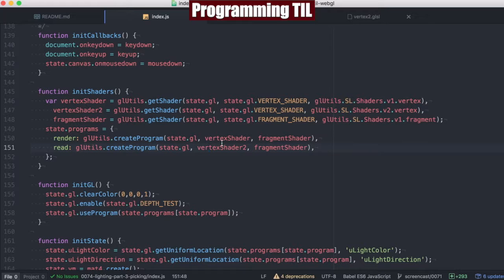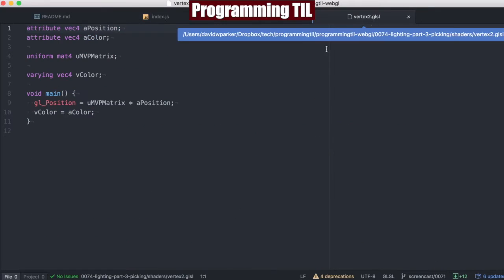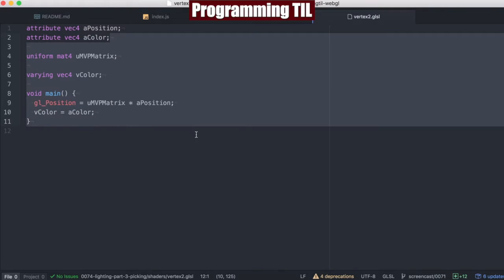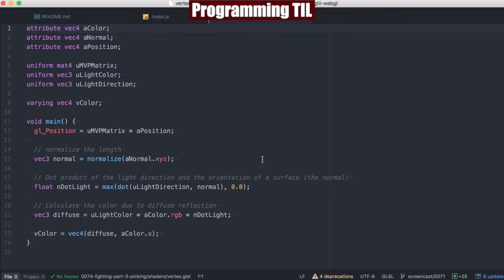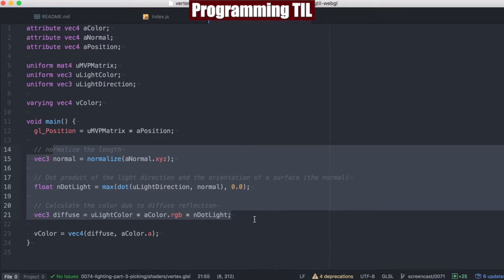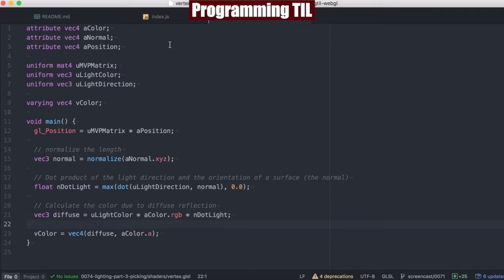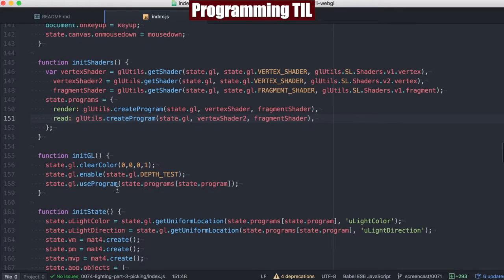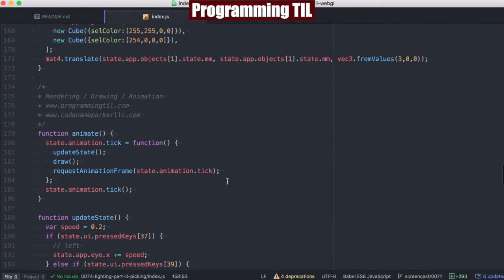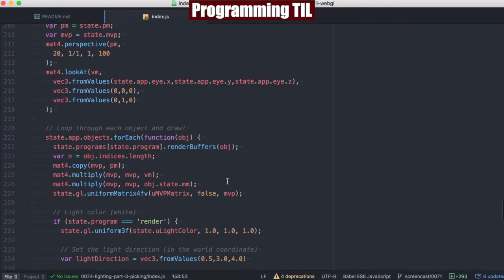So let's take a look at the read, which is vertex shader 2. This is kind of the traditional one you've seen in the past, where not a lot is happening. We're just going to set the V color based off the attribute color and the GL position accordingly. Now the vertex shader for render is the one with all the maths provided for lighting. What that's going to allow us to do is switch between these using use program and having the state of the programs given the state of the selected program. That'll allow us to switch back and forth, and that'll allow us to read things properly.